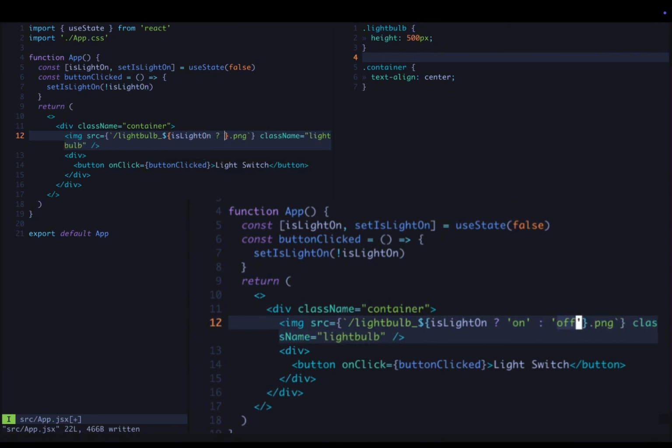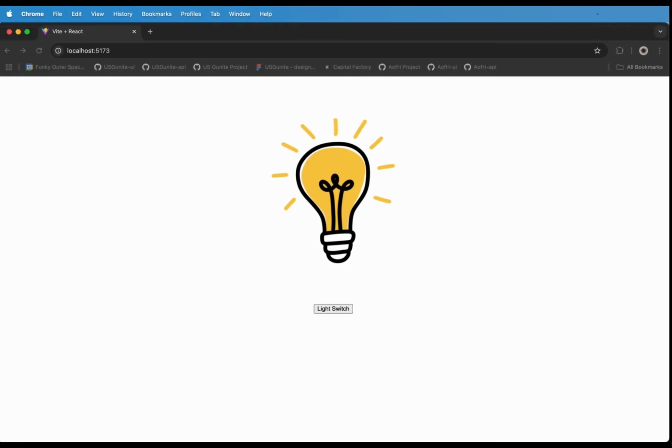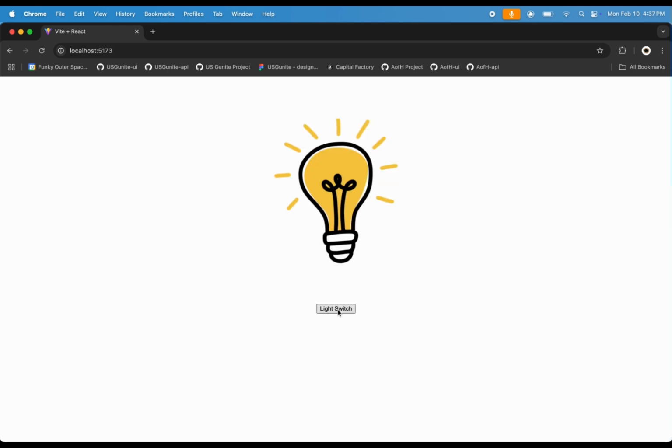So this is starting with a conditional, which is going to be isLightOn, and it's followed by a question mark. And then the first thing that comes after the question mark will be the outcome if the conditional turns out to be true. The second one will be if the conditional turns out to be false. And so that's how we create the effect of the light bulb image turning on and off as we click the button. And that's really all there is to it.